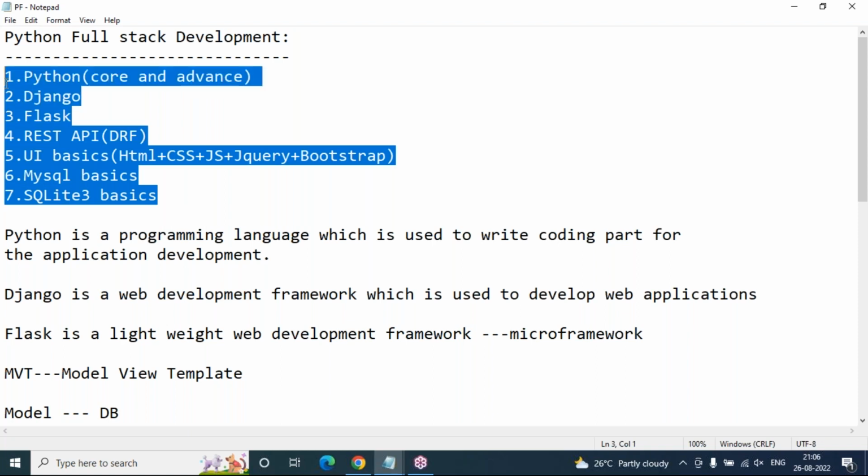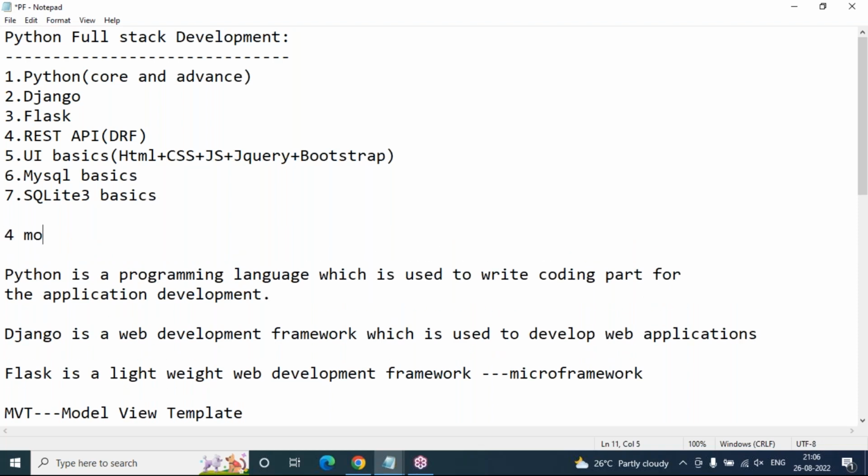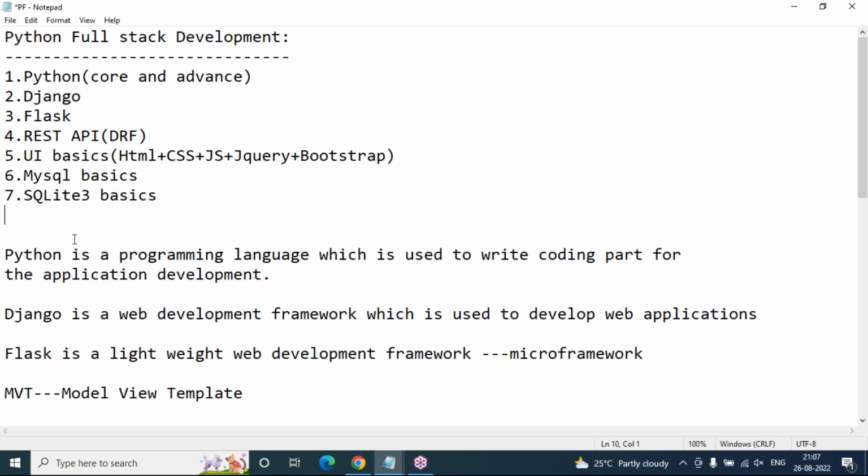For complete Python full stack development, the course duration is 4 months. If you are looking for only Python, not the complete full stack, meaning core and advanced Python, it will take a minimum of 45 days to 2 months. So if you enroll for only Python, it is 45 days to 2 months, and if you enroll for complete Python full stack development, 4 months of duration is required. These are the subjects I'm going to cover.